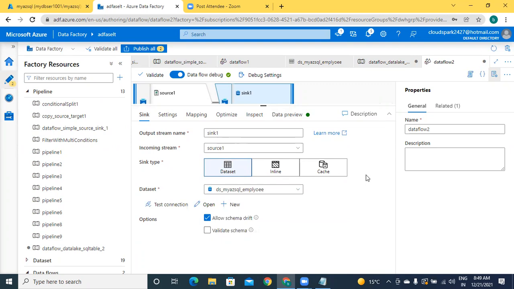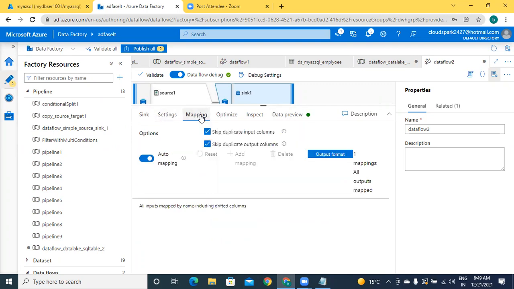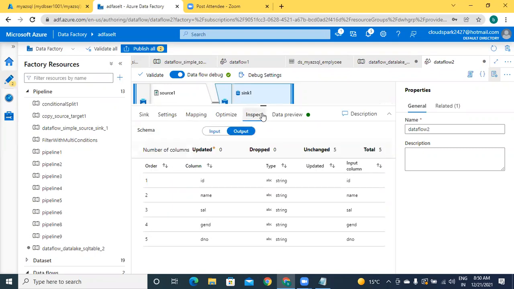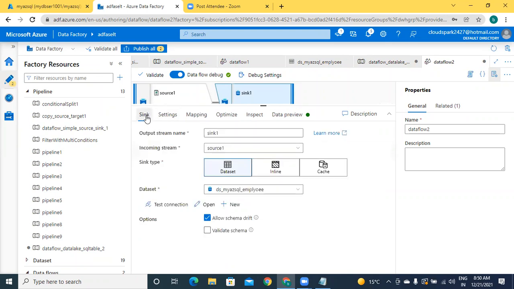Okay, now all the things are ready. Check the mapping. Whatever fields and field order the source file has, the same order is there in the target table also. That's why auto mapping is okay. You can do the inspect. ID, name, salary, gender, department number. Again, look at the last columns. Same. No need to do any modification. That means auto mapping is okay for now. So everything is ready.